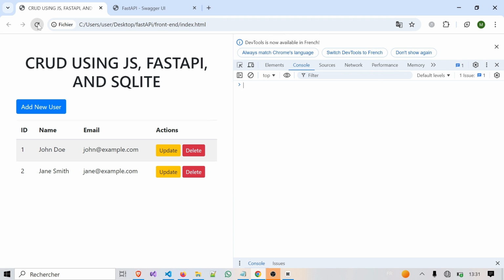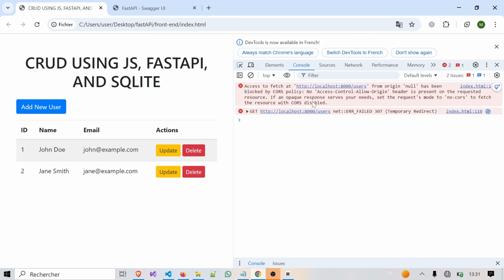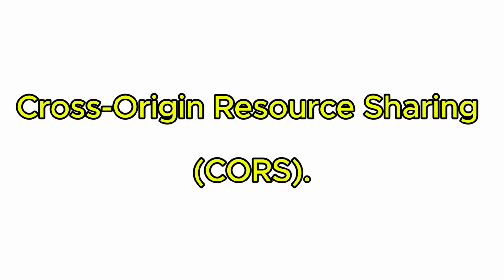Let's refresh the page. Oops, there's an error. Access has been blocked by CORS policy: no Access-Control-Allow-Origin header is present on the requested resource. This error occurs because the browser blocks the request due to the same-origin policy. Essentially, the browser is protecting you from making requests to a different domain, port, or protocol than your front-end page. This is a security feature known as Cross-Origin Resource Sharing, CORS.